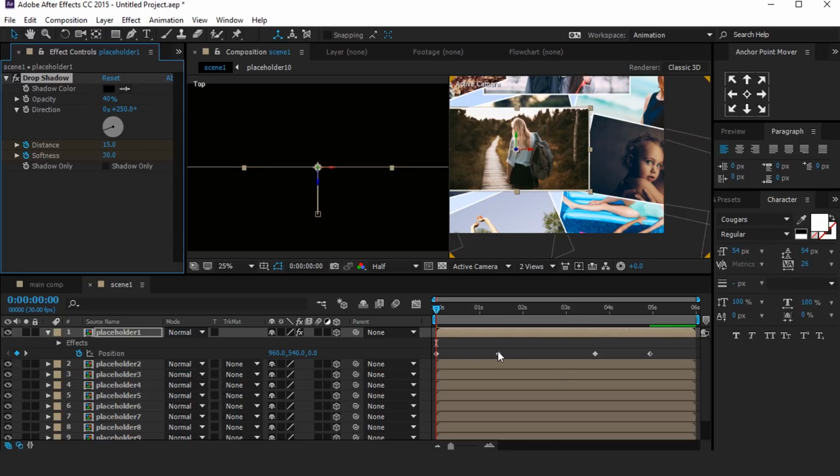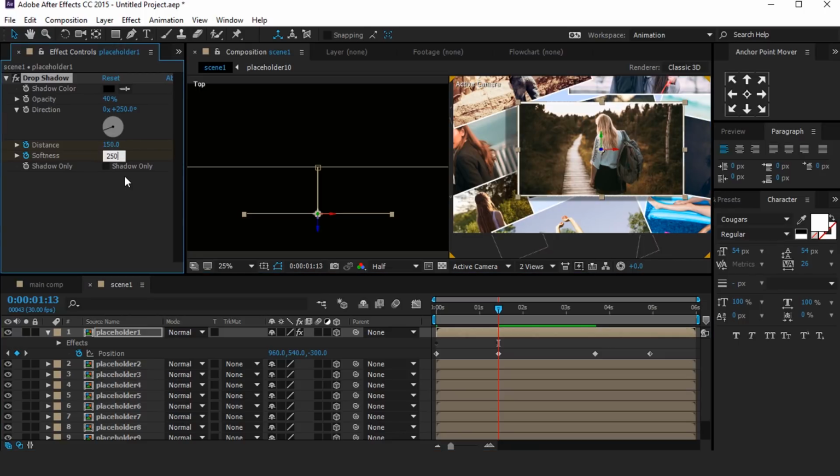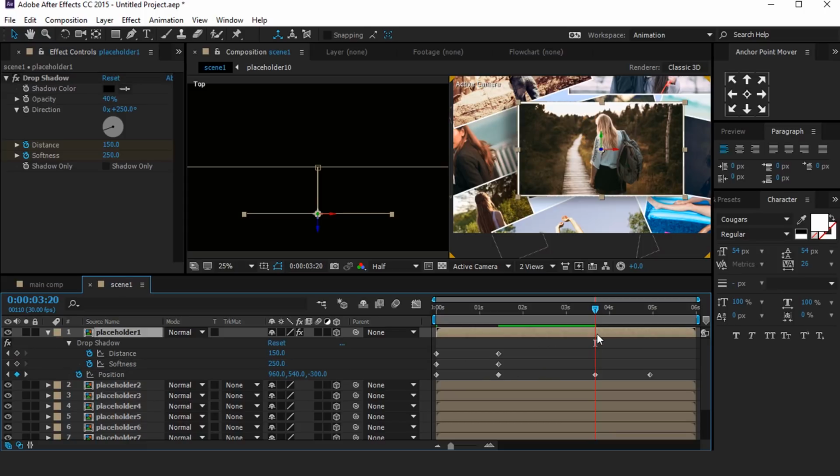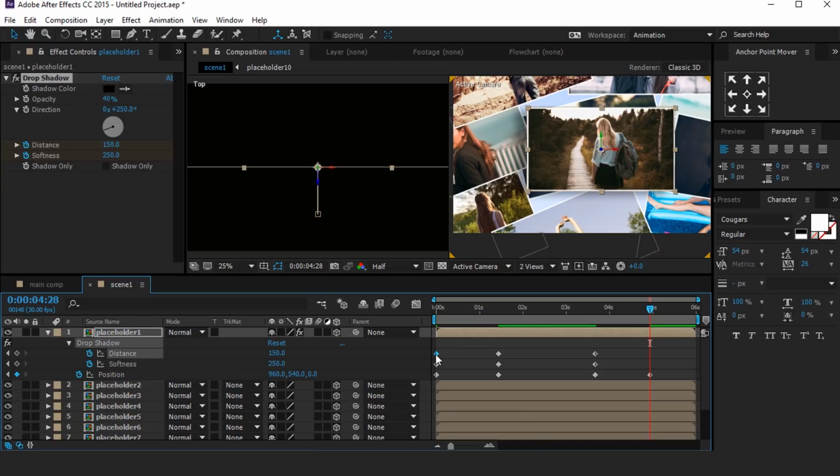Then go to the next keyframe and change the distance to 150, and softness to around 250. Now go to the next keyframe again and add a keyframe with the same amount. Then go to the next keyframe again, and copy the first keyframe and paste it on the last keyframe.